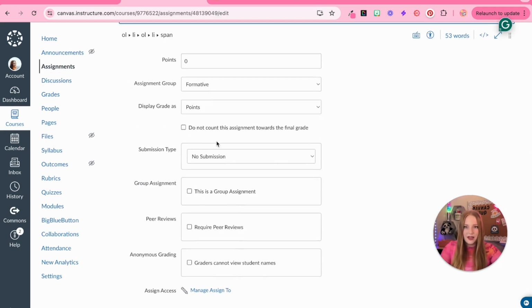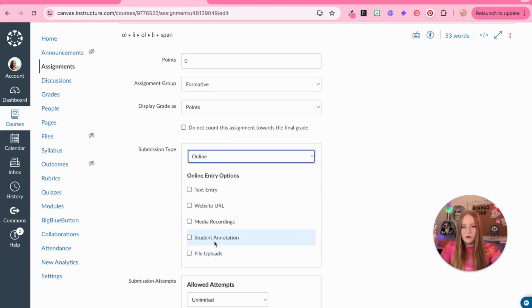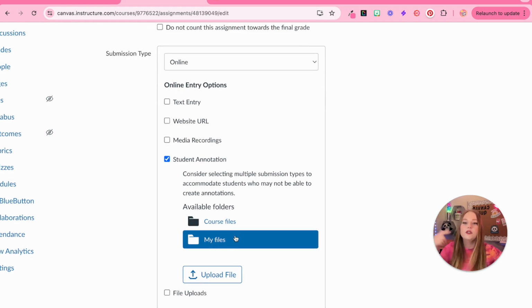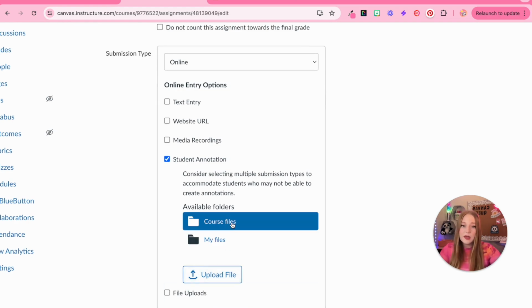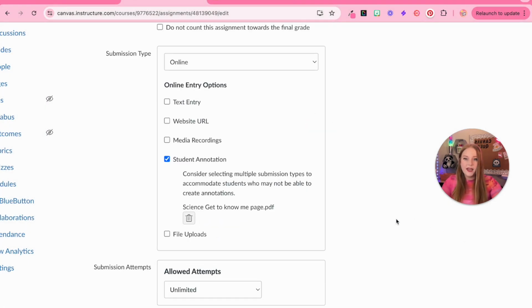So we're going to do a submission type online, and we're going to go down to student annotation assignment. Now we have to upload a file. It could be in your files already. Mine is not. I found the worksheet within my files, and I'm going to click open, and now this is attached to the assignment.